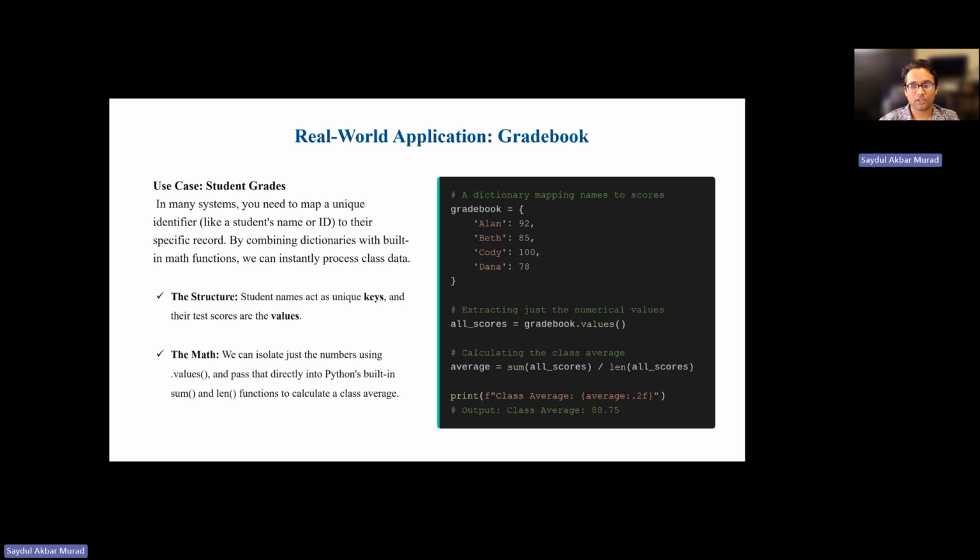So to get the average, you take all the numbers, sum them, and divide by the total number of students, right? So how can you take the sum of all the students' scores? Here you see all the scores. Gradebook dot values means I'm calling these values. It has all the values, right? And I have to sum them. So I sum all the scores here. All the scores have all the values of the dictionary, all the students, and I'm summing them here.